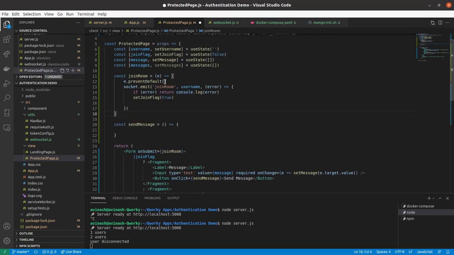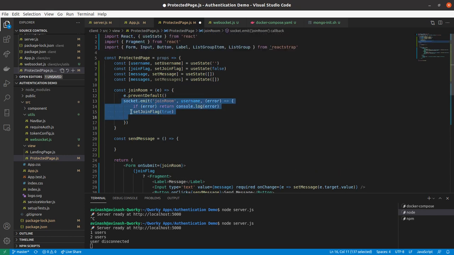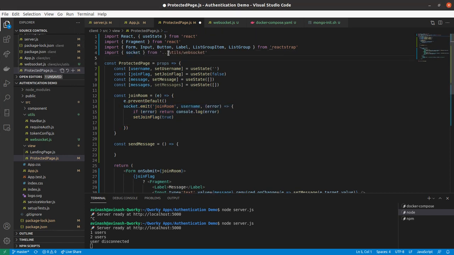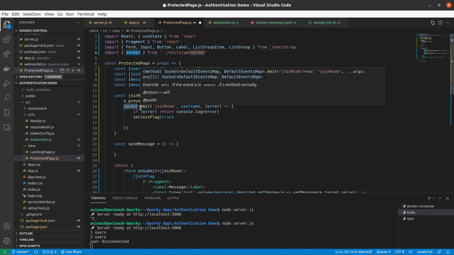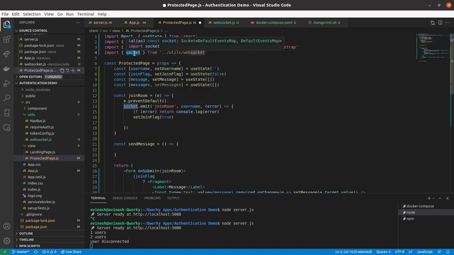So here, I just prevent default behavior for the form because I don't want that to happen. And I add this socket emit. Because I want to use socket, I have to import it from the relevant file. Again, it's in the utils folder. So I go back one file to the root, and I go into the utils folder, and I go to WebSocket. So I'm getting the socket file, the socket implementation, and I'm running the .emit.